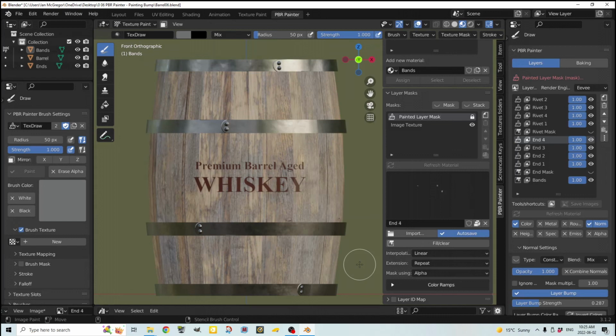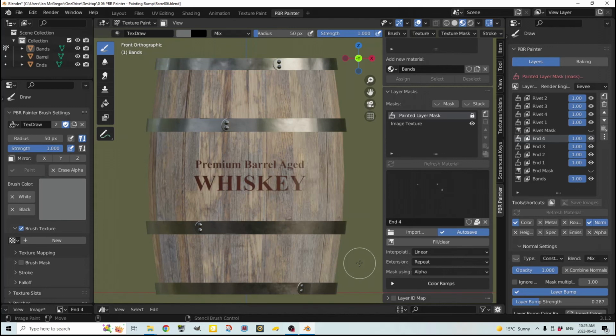Add rivets to the other band ends. Look for places where painting may have occurred other than where you want the painted band ends and rivets to be, and erase it. This can happen when using multiple locations for masks, but can be cleaned up easily. Don't forget to save your painting when you make changes.